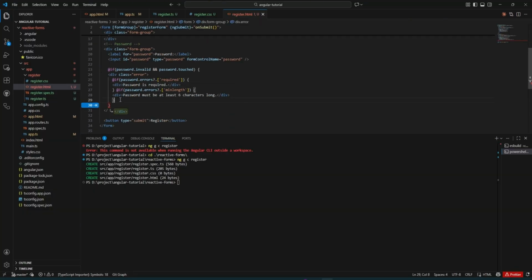With this approach, our form provides clear, user-friendly validation feedback, and error messages appear only when necessary, based on the validation rules defined in our Angular Reactive Form.